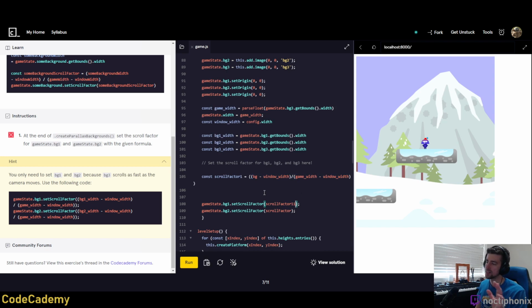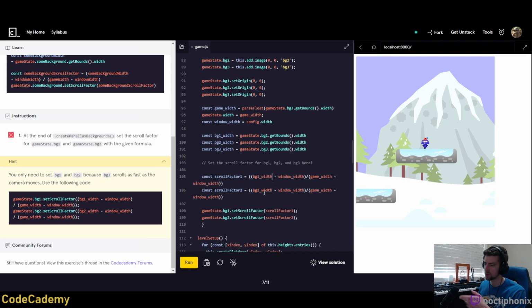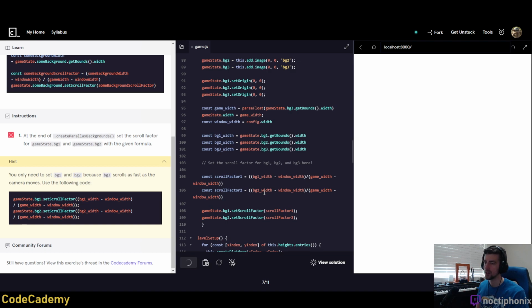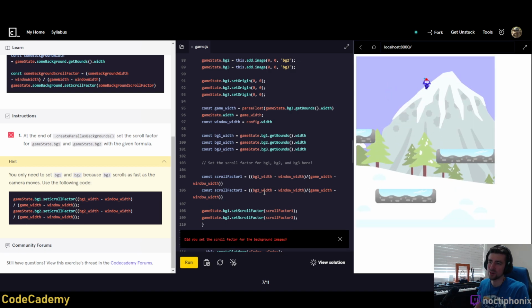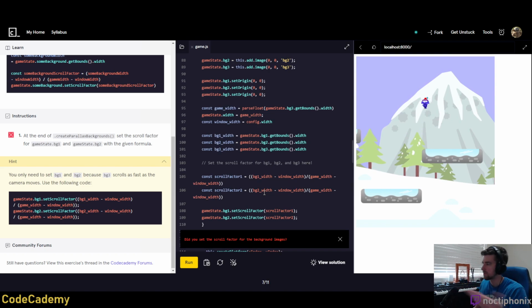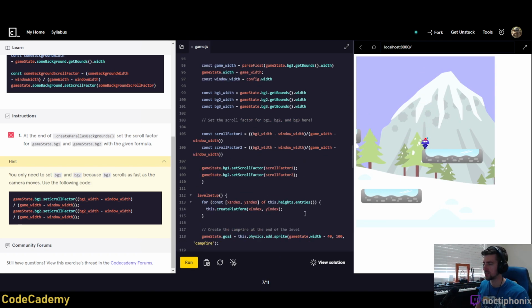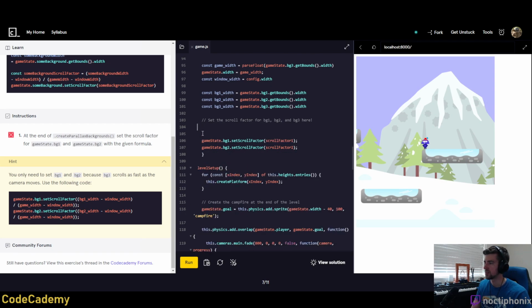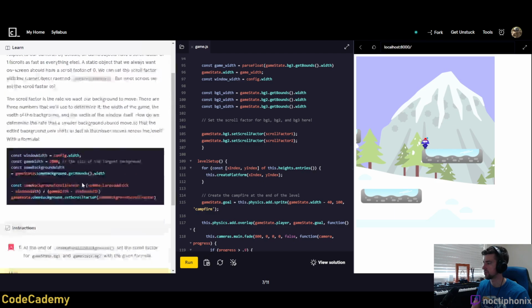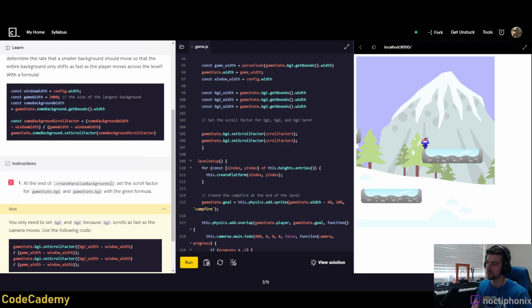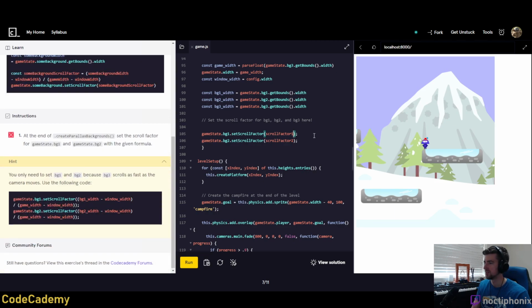But again, the solution that we had was fine. With the 2 scroll factors, that worked. We have parallax. It's just not what the module wanted. The module wants something else. CodeCademy wants us to call it twice, but then not set up variables for it like they showed us how to do up there. Not salty at all. Okay, so just change this to be that formula.